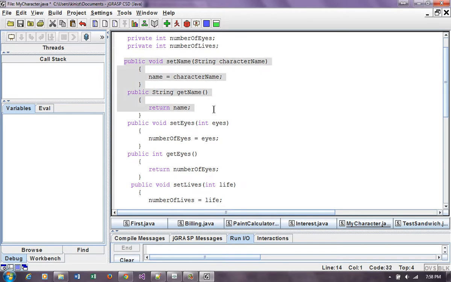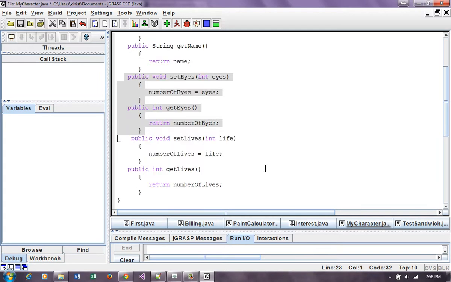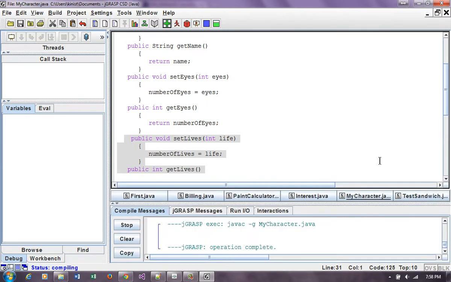So set and get for name. And right now I'm just verifying that I have them, right? So set name, get name. I'm making sure that how we're moving the data around is okay. Set and get eyes. That looks okay. Set and get eyes, set and get lives. And we should be good. So let's give it a compile. Good. Okay, so that part's done.